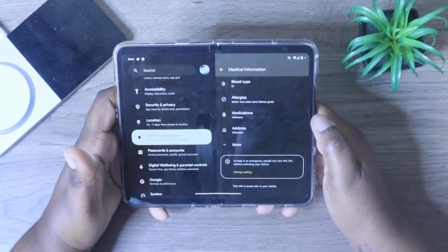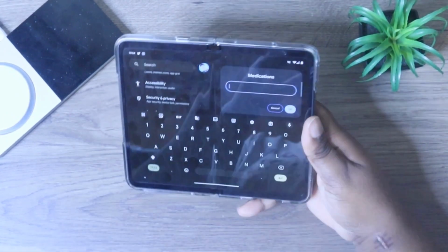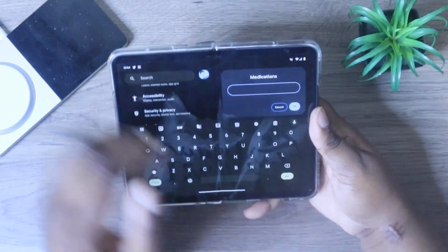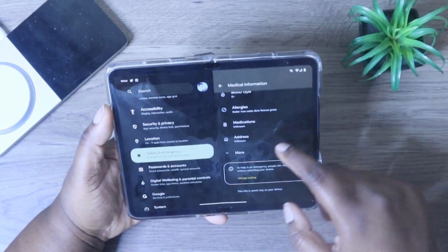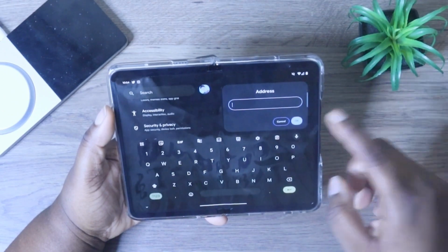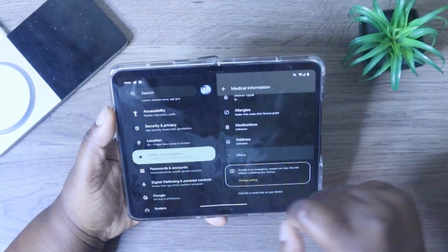Then you can hit OK and you can save that. That is really, really cool. And then in here, you can put the kind of medications that you take. I'm going to fill that out after this video is over. You can put your address in here. I'll probably do that later. And then you have more.